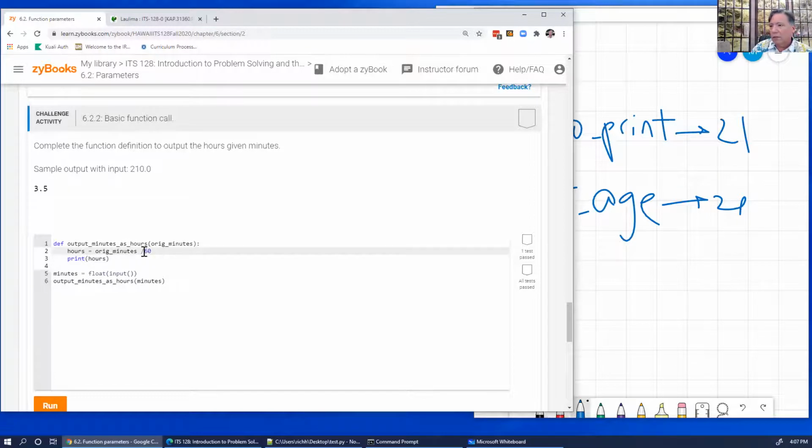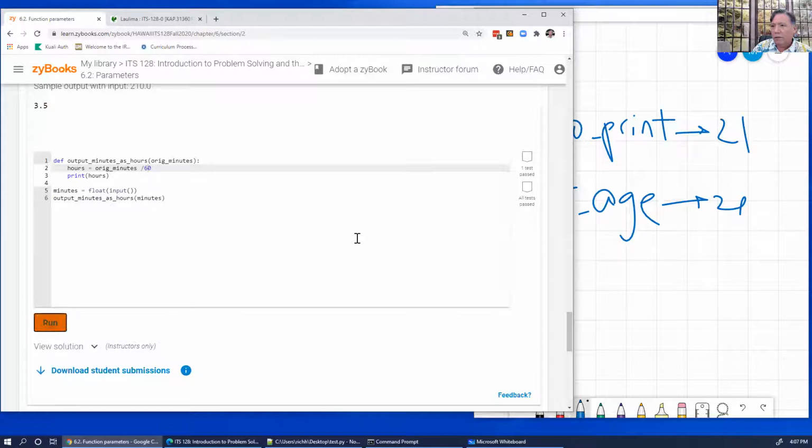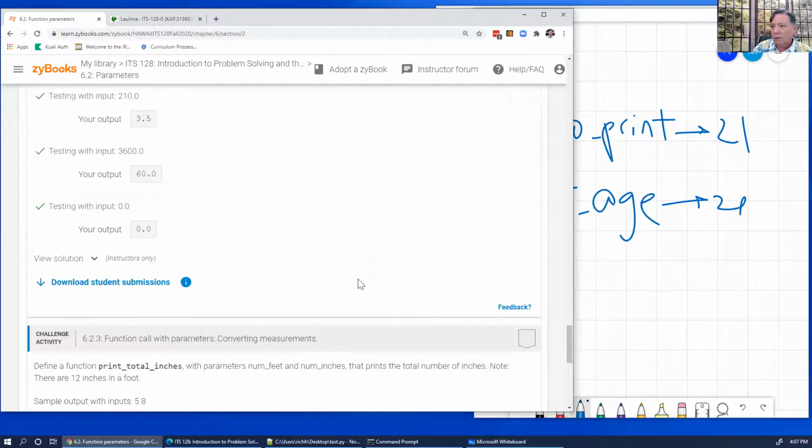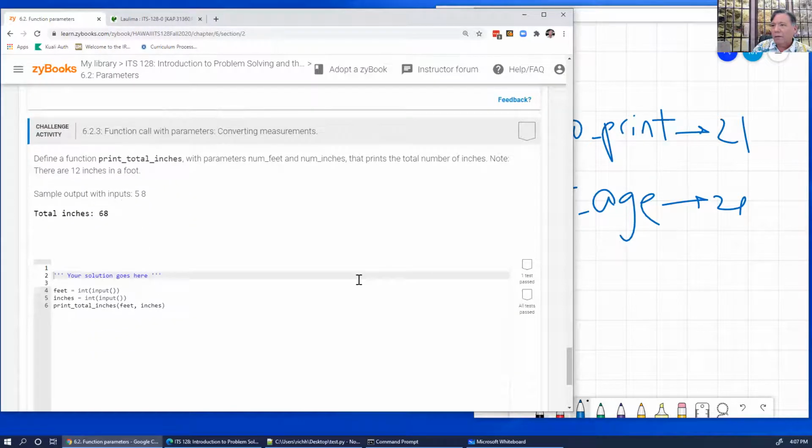There's going to be a floating point number divided by an integer. It should still work. Let's see if it's right. Yes, it's right. Okay, great. All right, let's do this challenge activity.